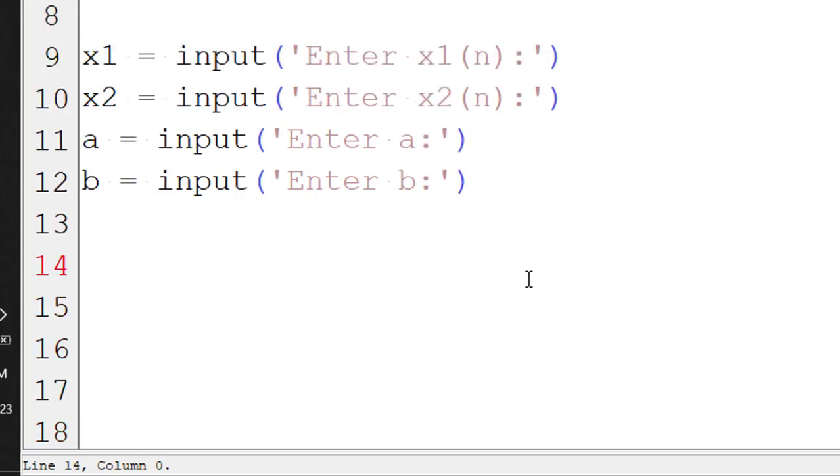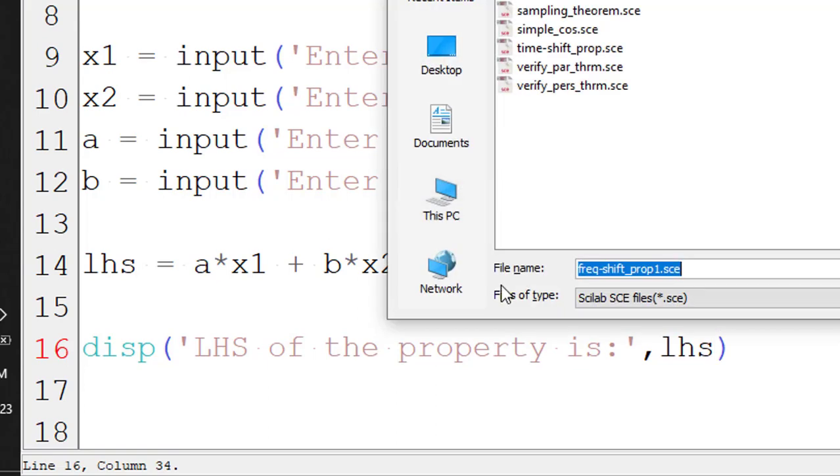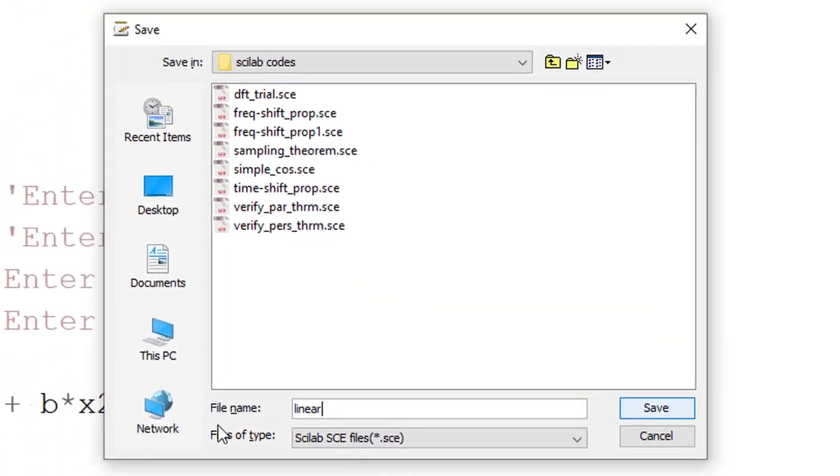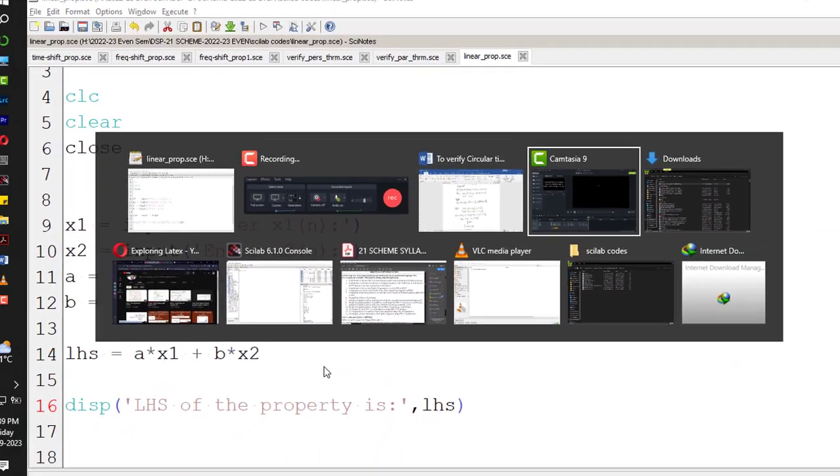Now we shall verify the left hand side. LHS is equal to A into x1 of n plus B into x2 of n, and we will display LHS of the property is LHS. We'll check the LHS first. Before that, we'll save it, linearity property, and go back to console window.